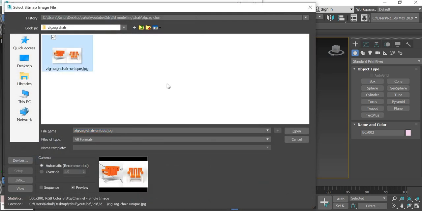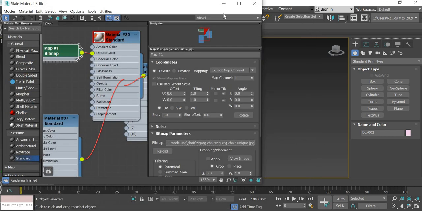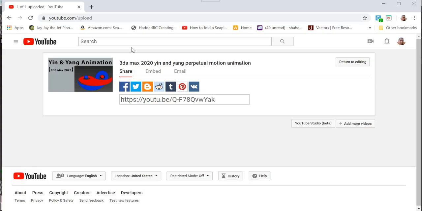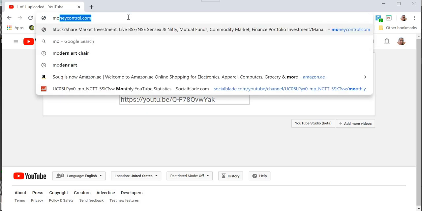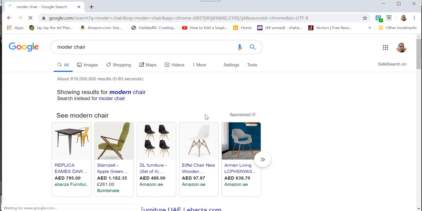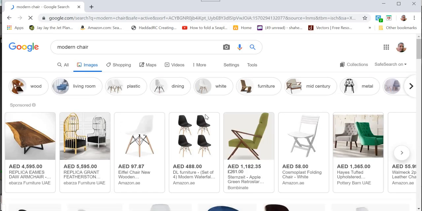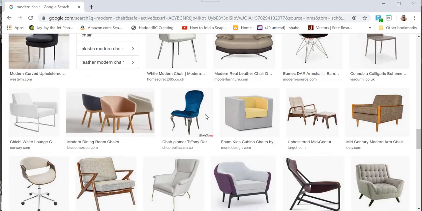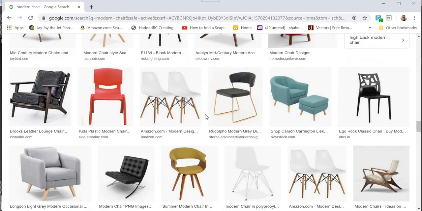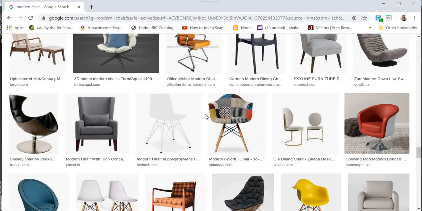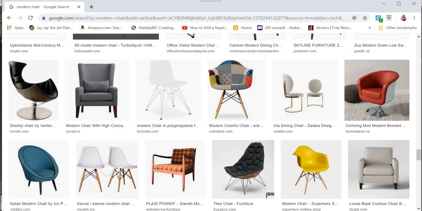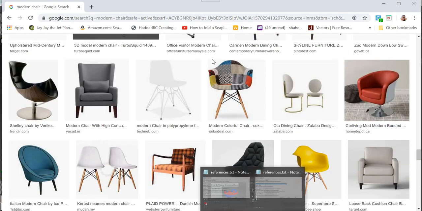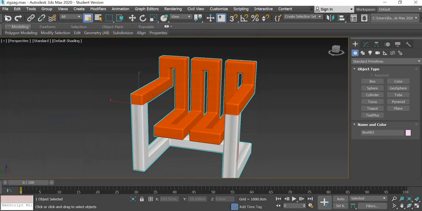And this is the image for the chair. Okay, search for modern chair, I think. It was here somewhere. So let us get started.